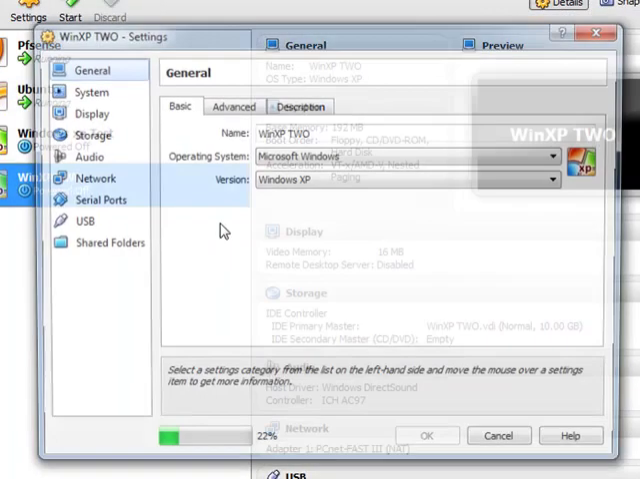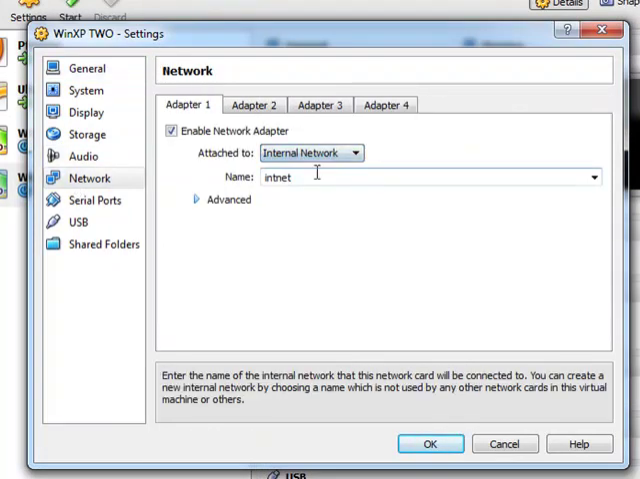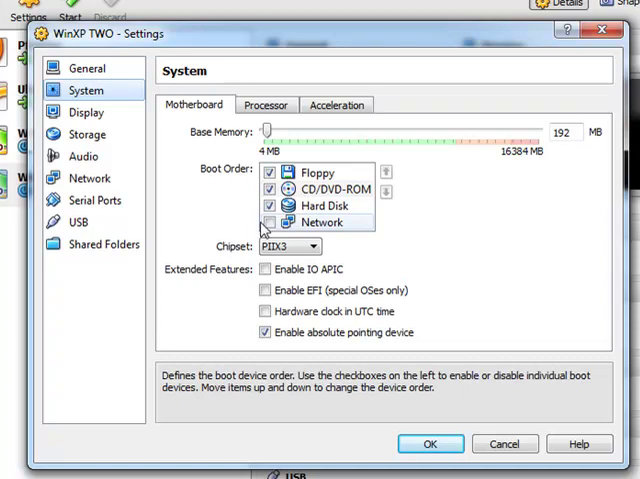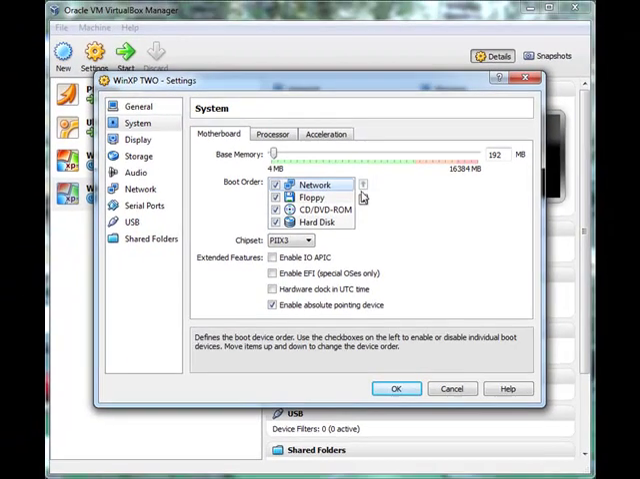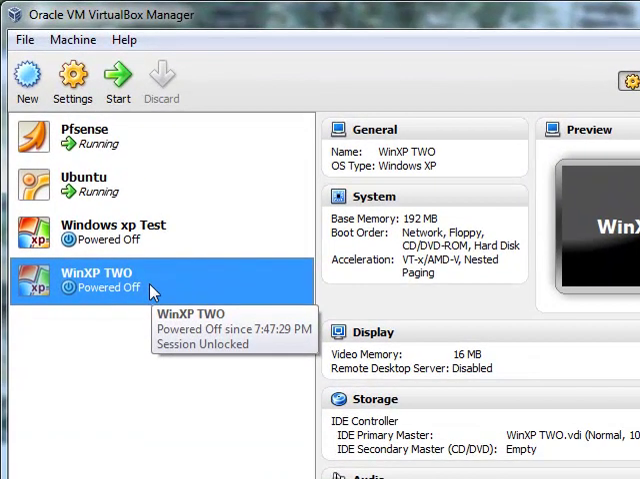Okay. Right click on it, go to settings, and since I'm running this as my internal network, I have to select internal network, and I need to set up the network card as the first boot option. Okay. Click OK on it. And remember, since I already turned on the automatic pop-up to register the machine, it's already there.